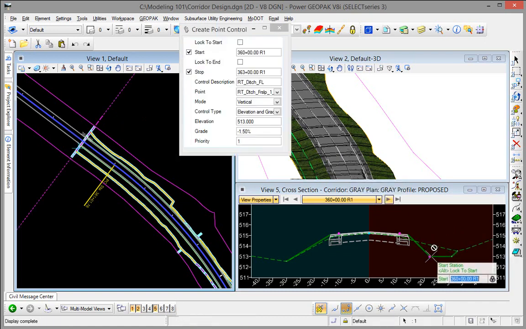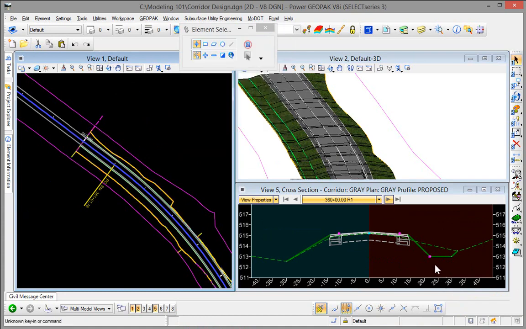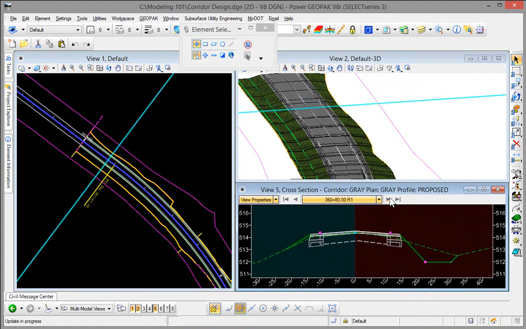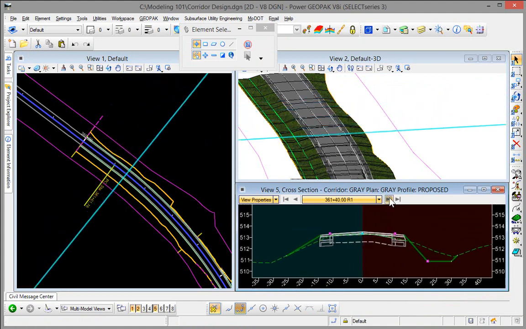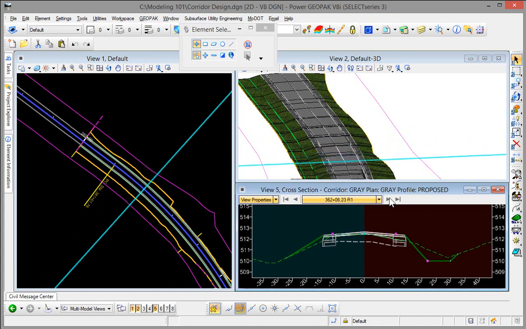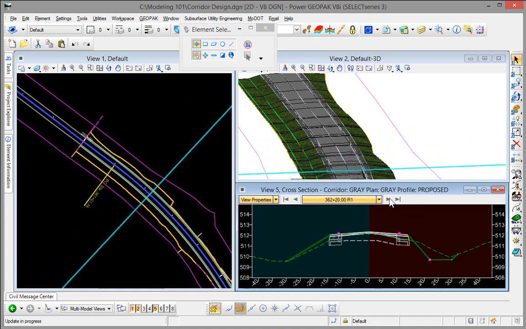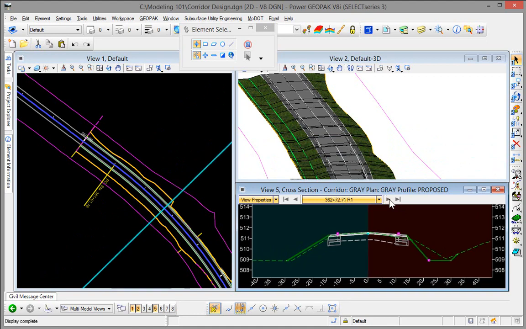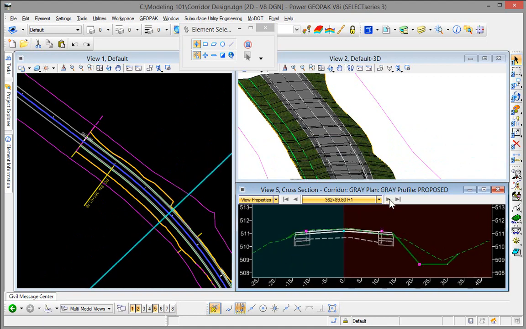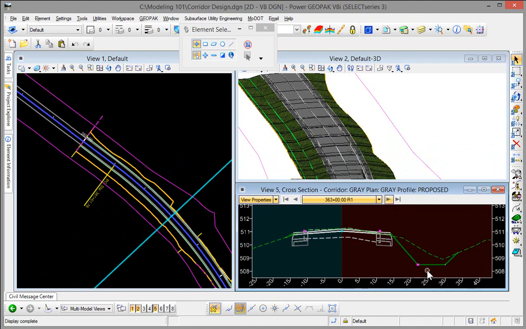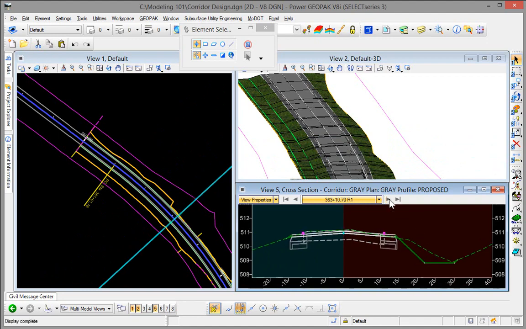And you'll see now we have in our cross-section a point control applied, and so as we go down through our project, we're going to be honoring that point control from 360 to 363, taking us through that minus 1.5% grade down to the ending. And so there's our last station in the range, and when we come to our next station in our model, you'll see that we no longer are controlling that ditch elevation. So that's one way that we can control the slope of a ditch, is through the use of point controls.